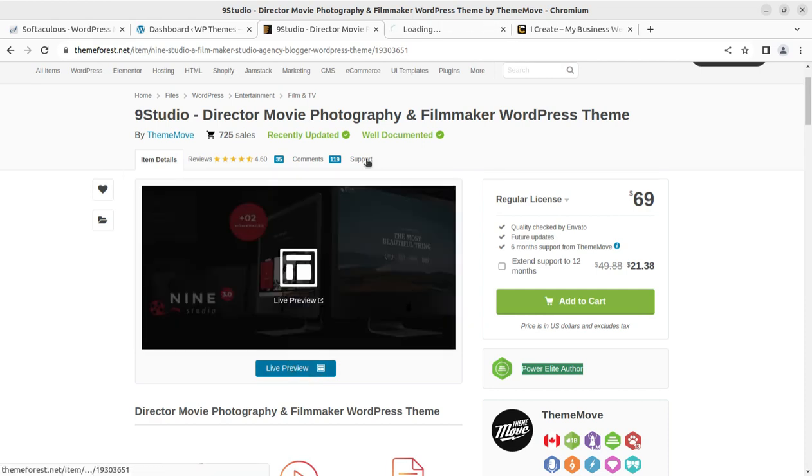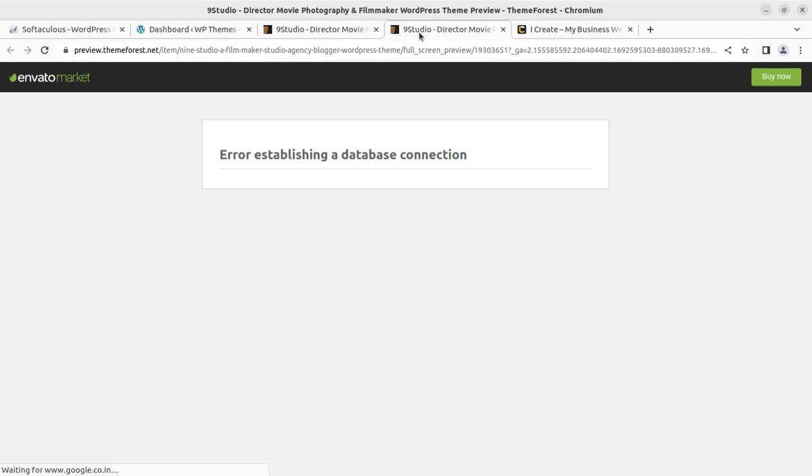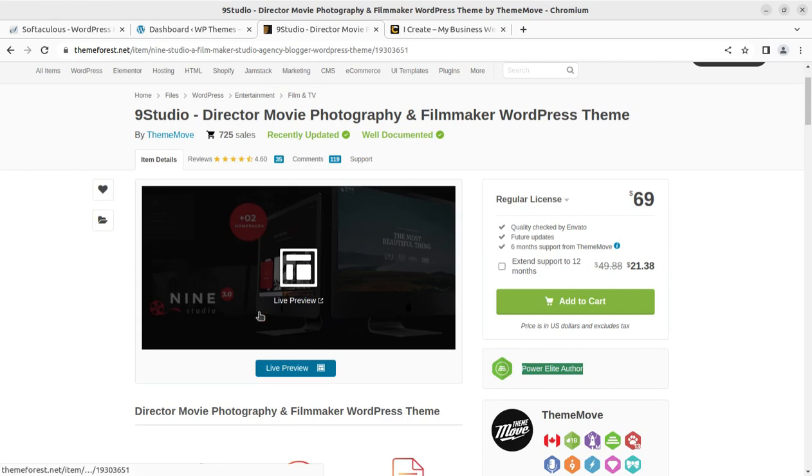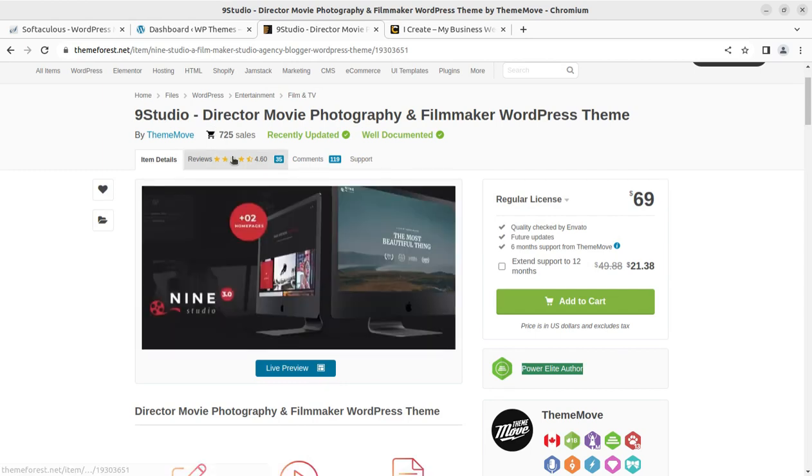The theme has been developed by ThemeMove and they are a Power Elite author at Envato Market. Somehow this link is not working and I'm unable to show you the demo layout, but I will show you all the layouts and options once we complete the installation, so that you may understand what is actually inside the theme and what layouts are available with the theme.